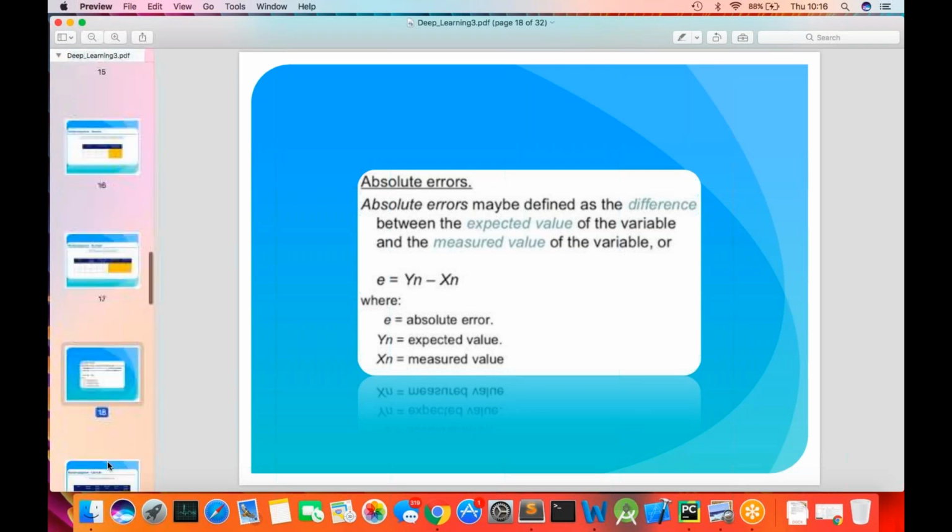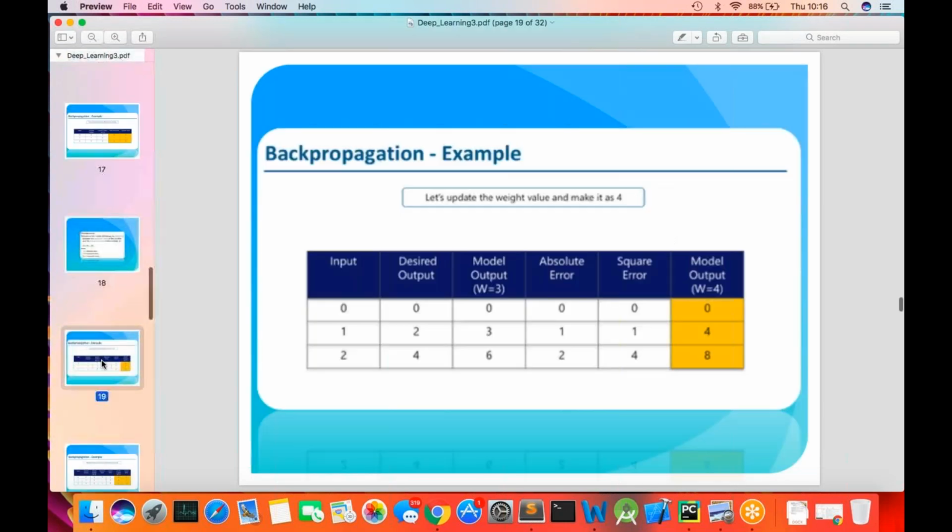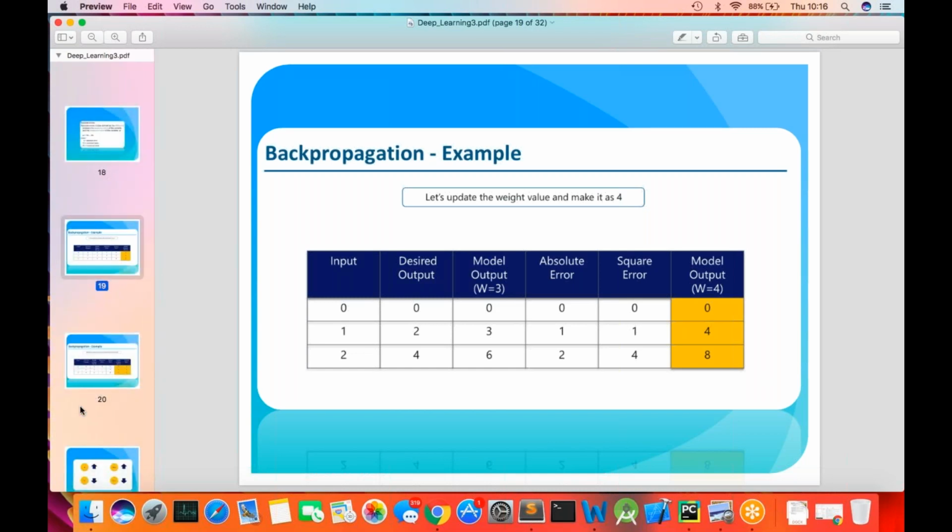Now, what we did is we changed our weight. Initially we computed the outputs with the weight value as 3. Now we are going to consider the weight value as 4. So you get the outputs 0, 4, and 8 now. How did you get that? Your input multiplied by the weight, input multiplied by the weight, input multiplied by the weight. So you got 0, 4, and 8 as the next outputs. We are using the rectified linear unit as the activation function.